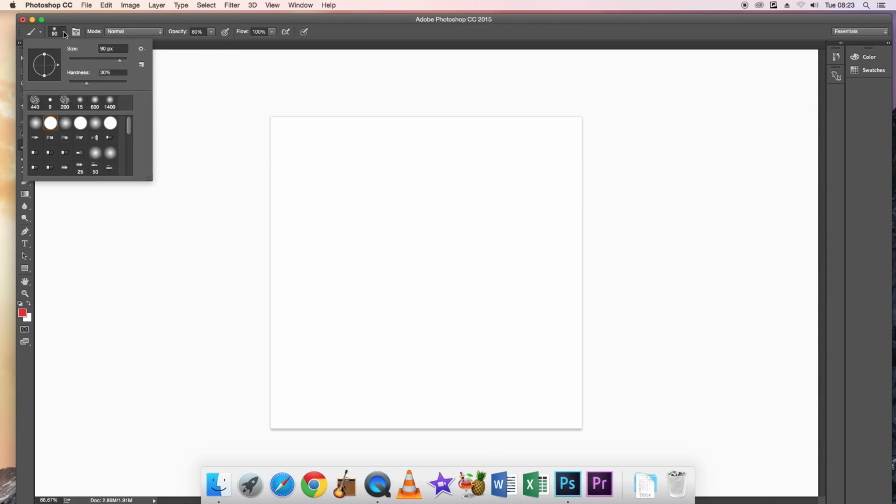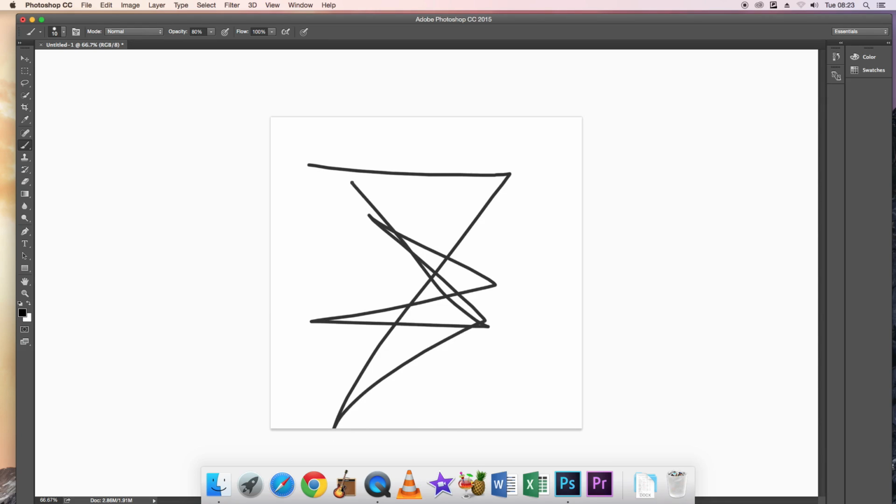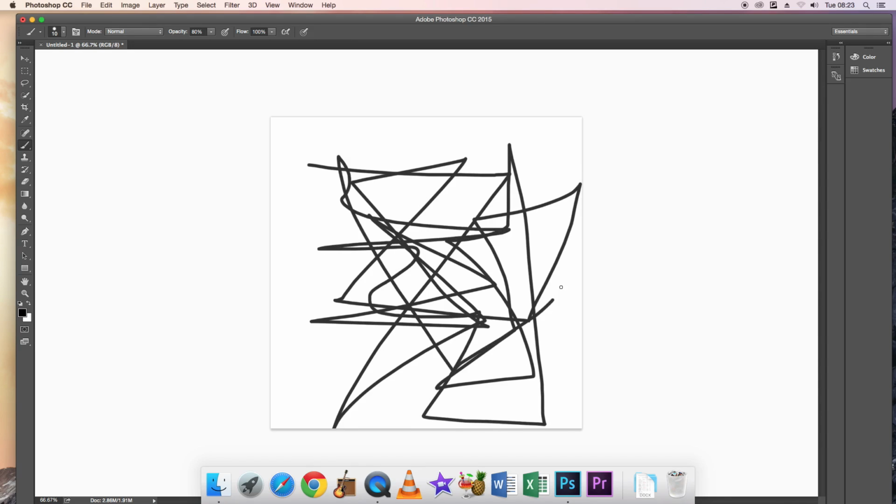What I want to do is have quite a hard edge brush, so I'm going to put the hardness at 100%. I'm going to make the brush a bit smaller, and then I'm going to change that there to black, and I'm going to do a geometric diagonal angular brush. Okay, so that's what I wanted my brush to be.